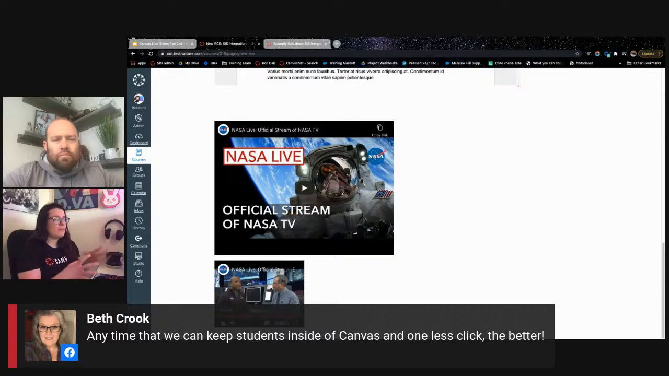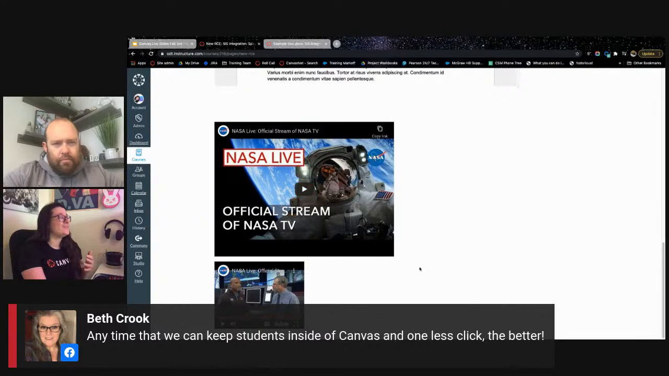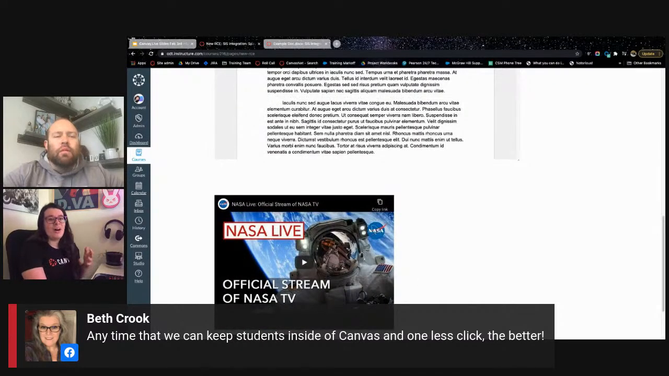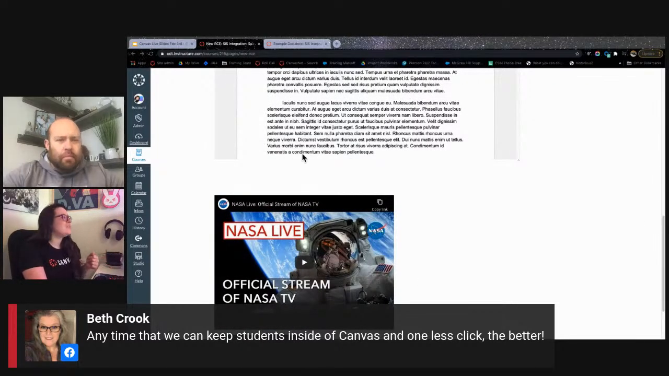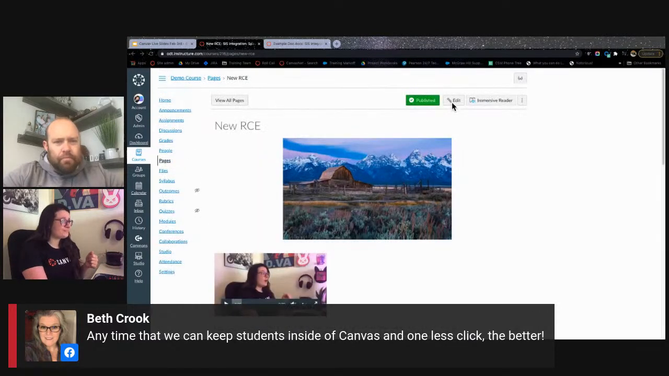So it'll keep it kind of small, but the students will have the option to make it full screen. So if you maybe don't want the video to take up half of the student's screen, you do have the ability to change the embedding sizes if you want to. So a lot of really fun things that you can do with the embedding.